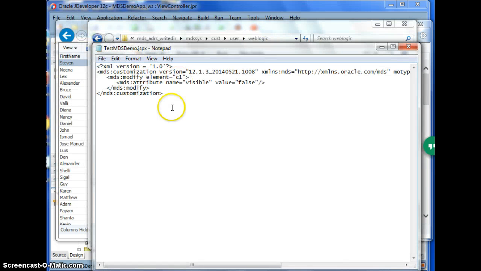See, this is created by the MDS framework, that it gives IDs to all the columns, and it says that C1, the column name 1, should be visible false, that it should not be visible. If we again log in with the WebLogic user and unhide it, next time the entry will be written as true. So this is when it is using the file system as the MDS store. The same thing happens when it uses the MDS database as a store.